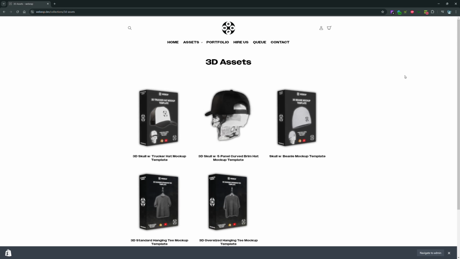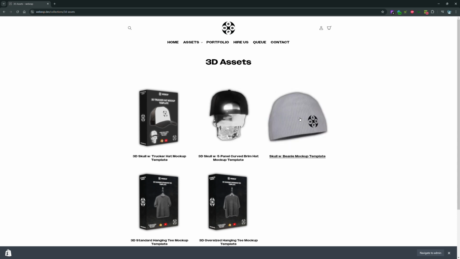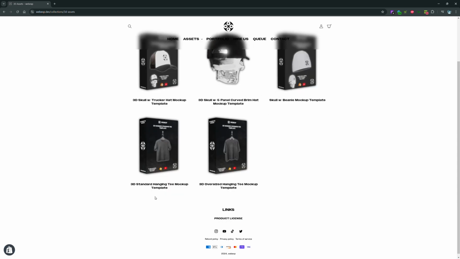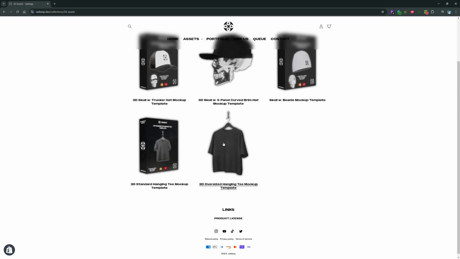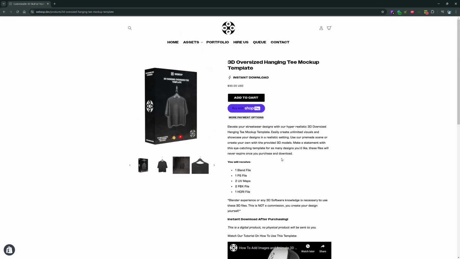And as you can see, we already have some previous existing assets such as a trucker hat mock-up. We have this 5-panel beanie, and if you scroll down a bit you'll see the 3D tees that we created. We have a standard fitting size 3D tee and then our oversized tee, which we'll be using today in this tutorial. This is what the product listing will look like.